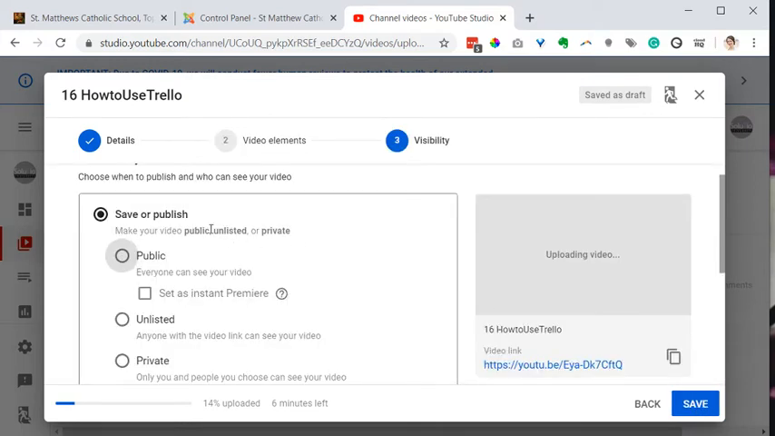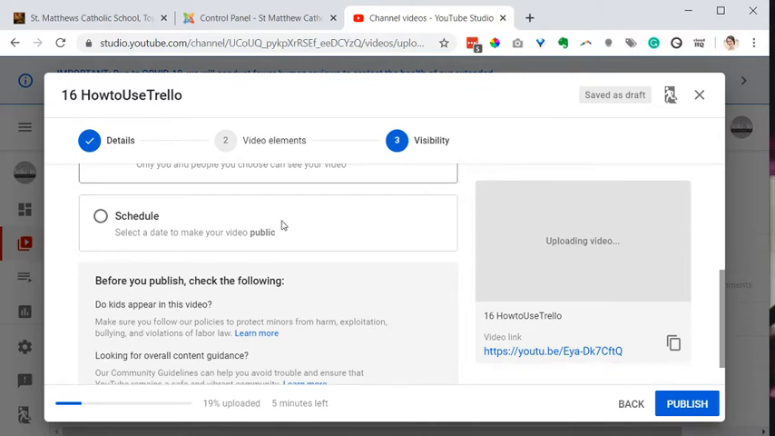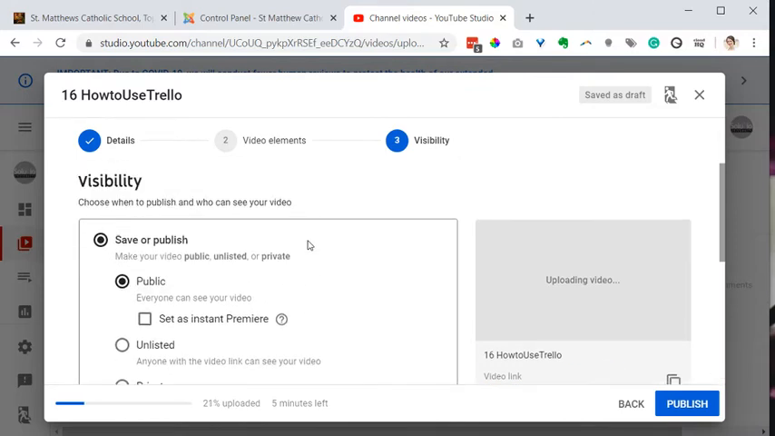And then finally, the end: is this public or is this unlisted? If it's unlisted, you can send the link to people, but it won't show up in YouTube searches. And then private, you actually have to do a share setting, such as you might do with Google Docs or anything in Google Drive. You can schedule the post to show up at a different time, but that's the process there.